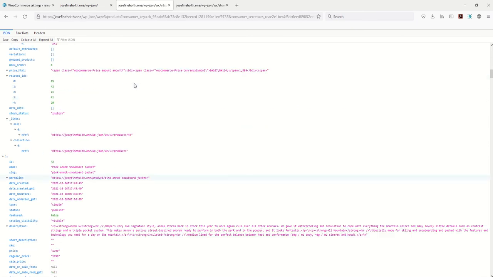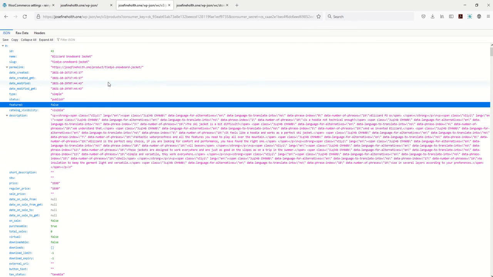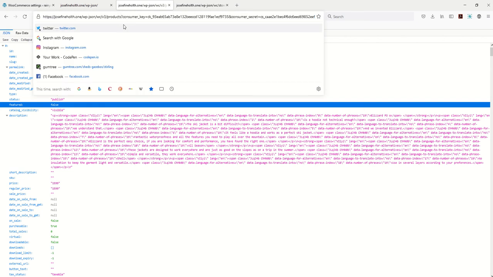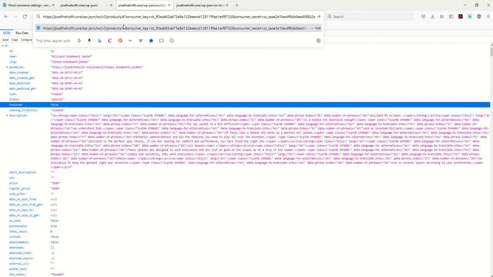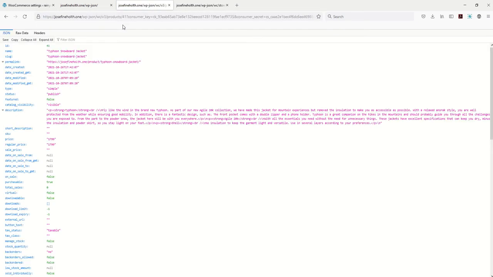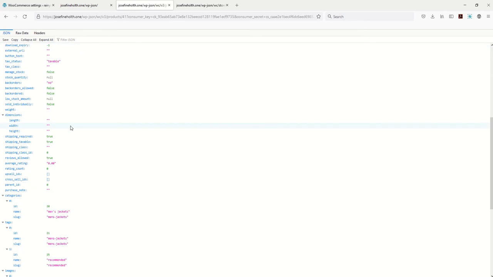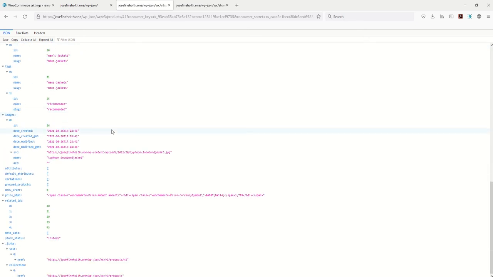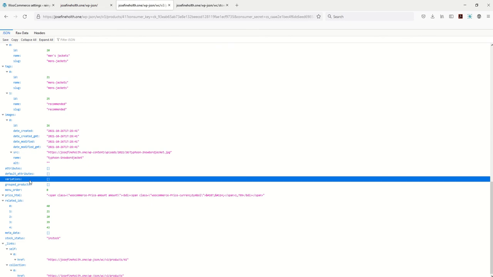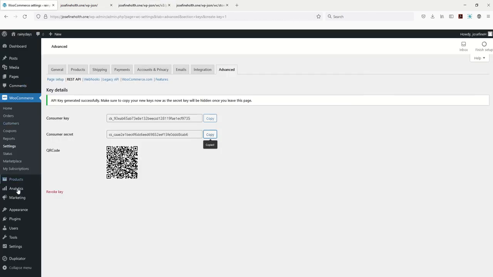Okay, if we want to get a specific item, so let's work on this Blizzard snowboard jacket. So I'm going to say products /41. So there I'm now getting specific data here. And now let's work on the WordPress dashboard to add variations, and then we'll see those variations come up here. So you can currently see there's no variations there. So let's go and add those.